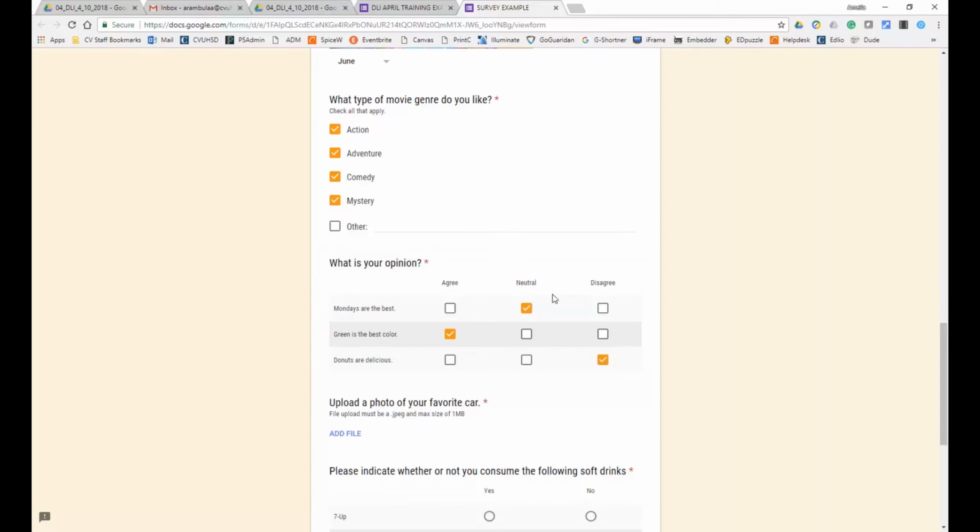Now, for this type of question, you will be allowed to check only 1 per row. So if you select more per row, it's not going to allow you to continue. So just be careful. If that is something that you need to specify in the description, you might want to include it as a short description at the bottom of the question.